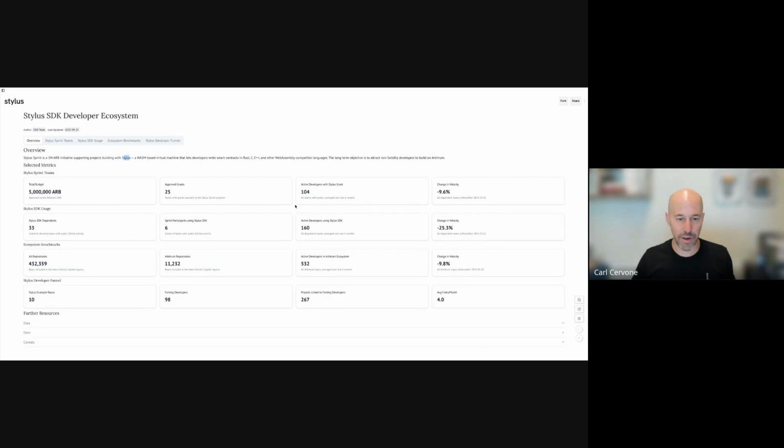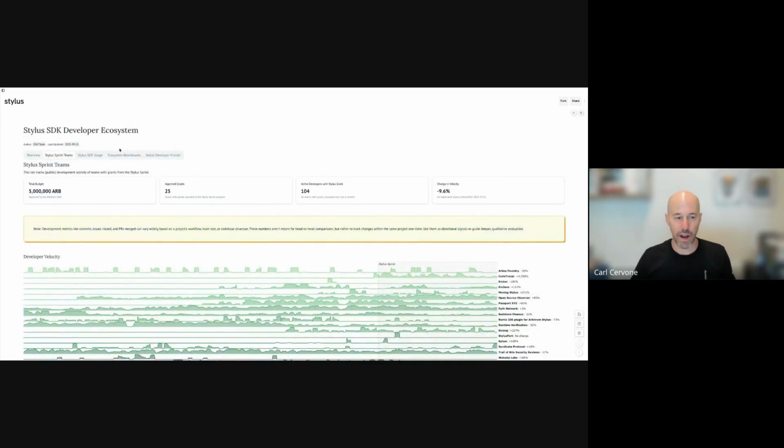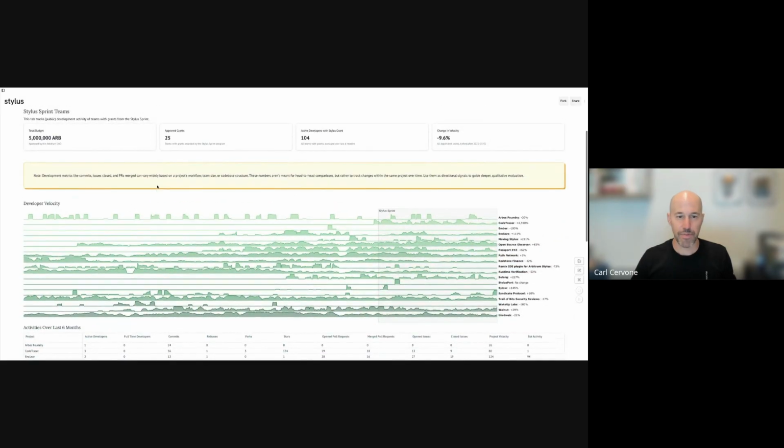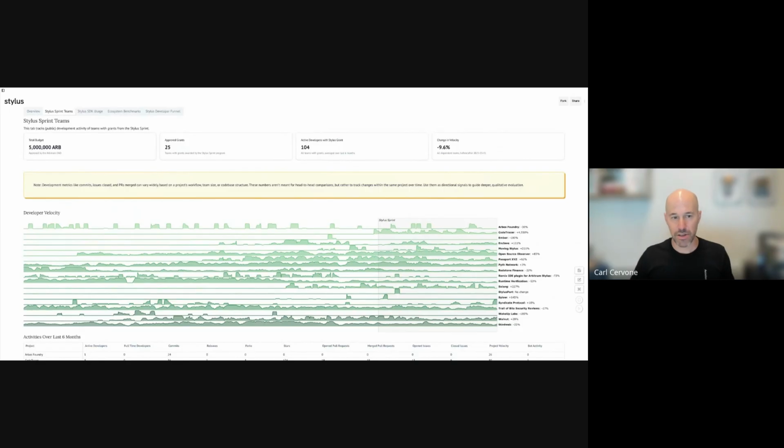This page gives an overview of all the different metrics that are available. The first thing we'll look at is the grant program itself. They are funding about 20 teams, and this is one of the chaos metrics called velocity. We can see all the teams that received funding, what their velocity has been since the start of Stylus Sprint, and going back to 2023 or so. So it's roughly 2 years of data. One of the most active teams, surprise, surprise, is Open Source Observer.